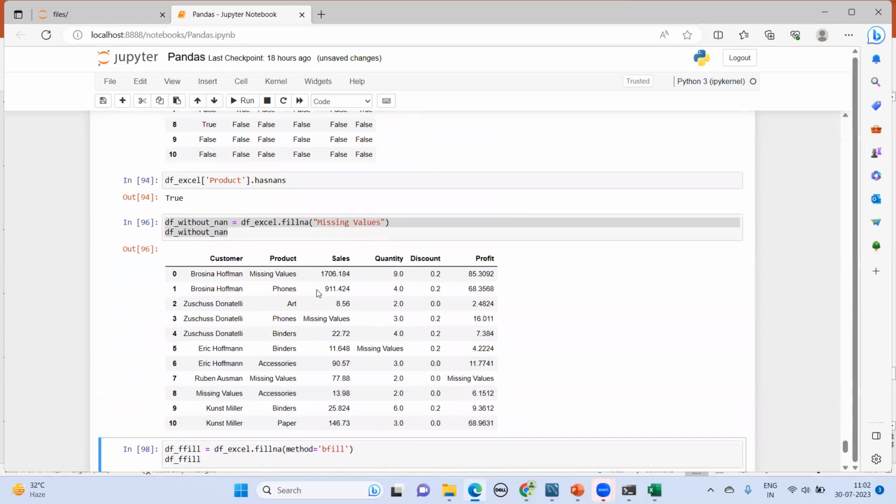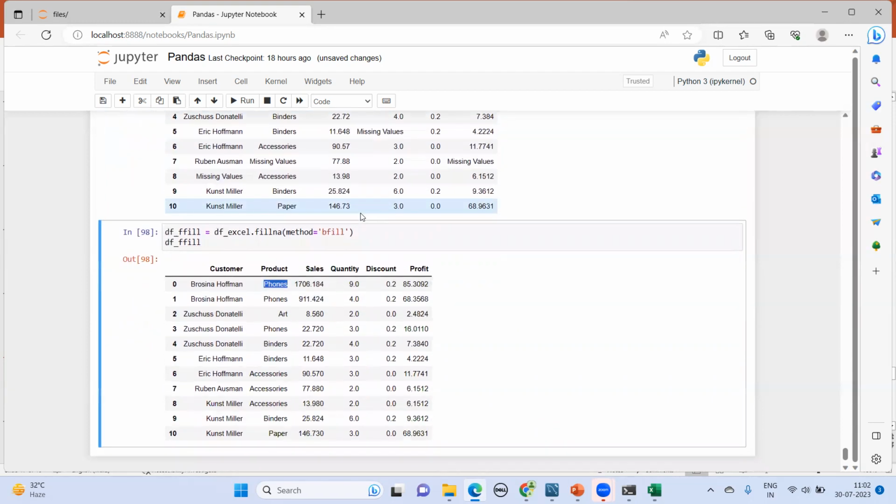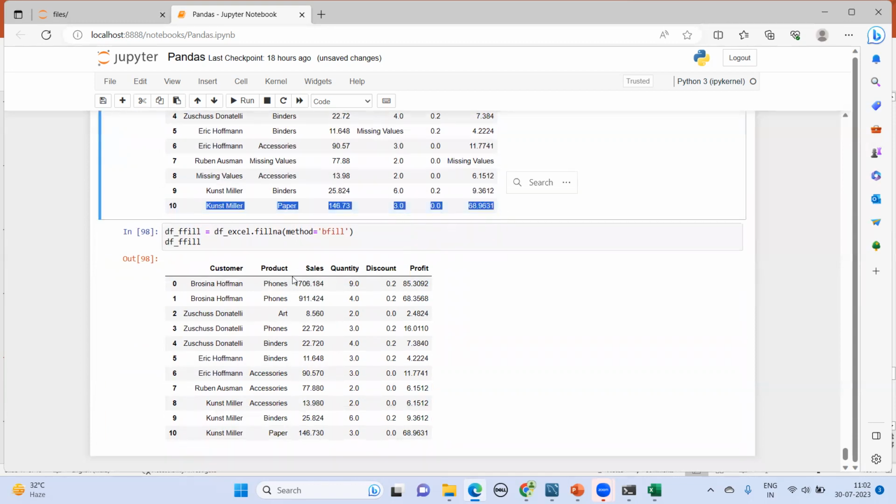If I go to phones, it will take the value after it, phones. Okay, it copied phones here. But if we have any null value at the end, in the last row, then it is not going to be filled, just like what we saw in the case of ffill.